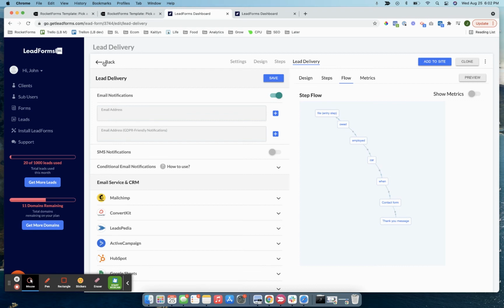Now, before I wrap up the video, I just want to show you one more thing. In addition to LeadForms making it easy to build these multi-step interactive lead qualification forms, it also has an Analytics Suite that helps you optimize the forms to drive in more conversions. Let me show you what I mean.